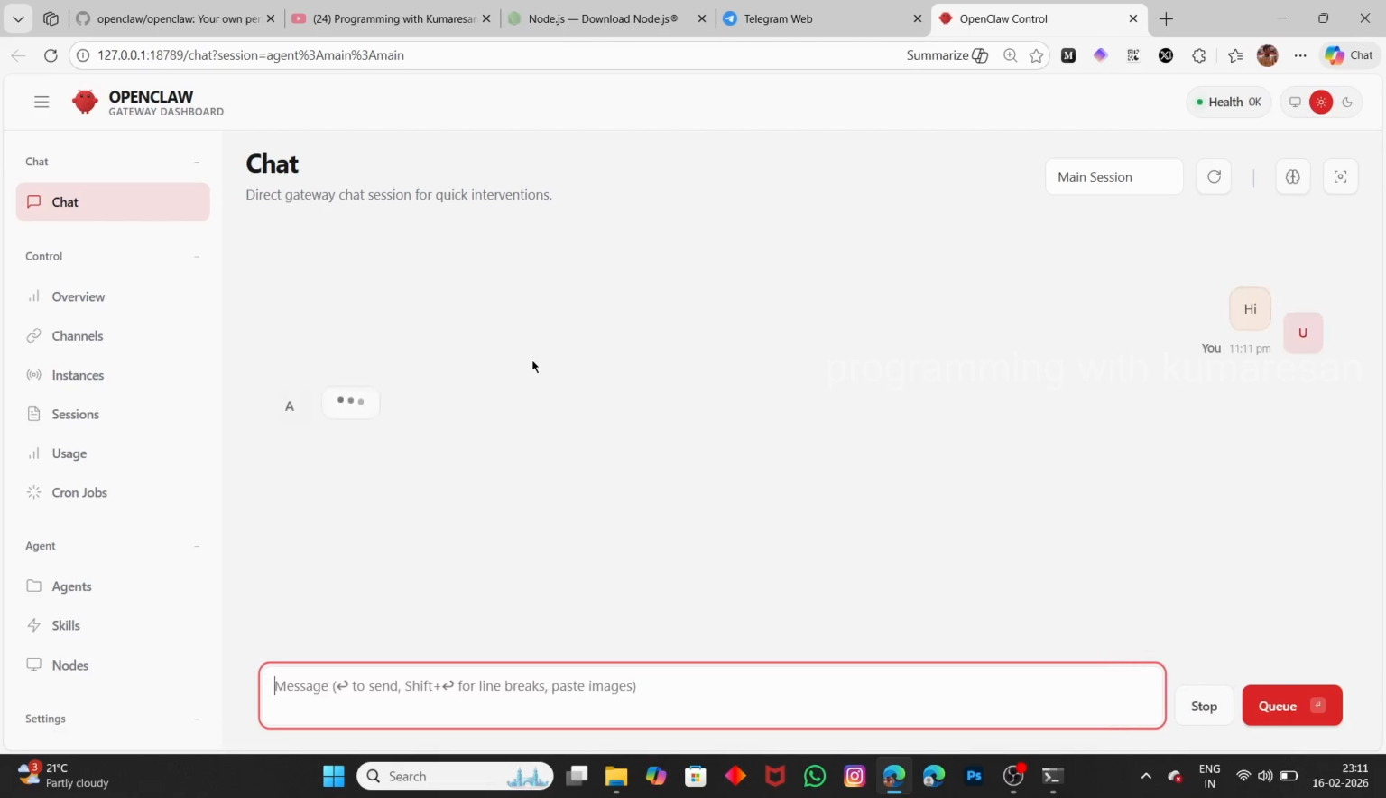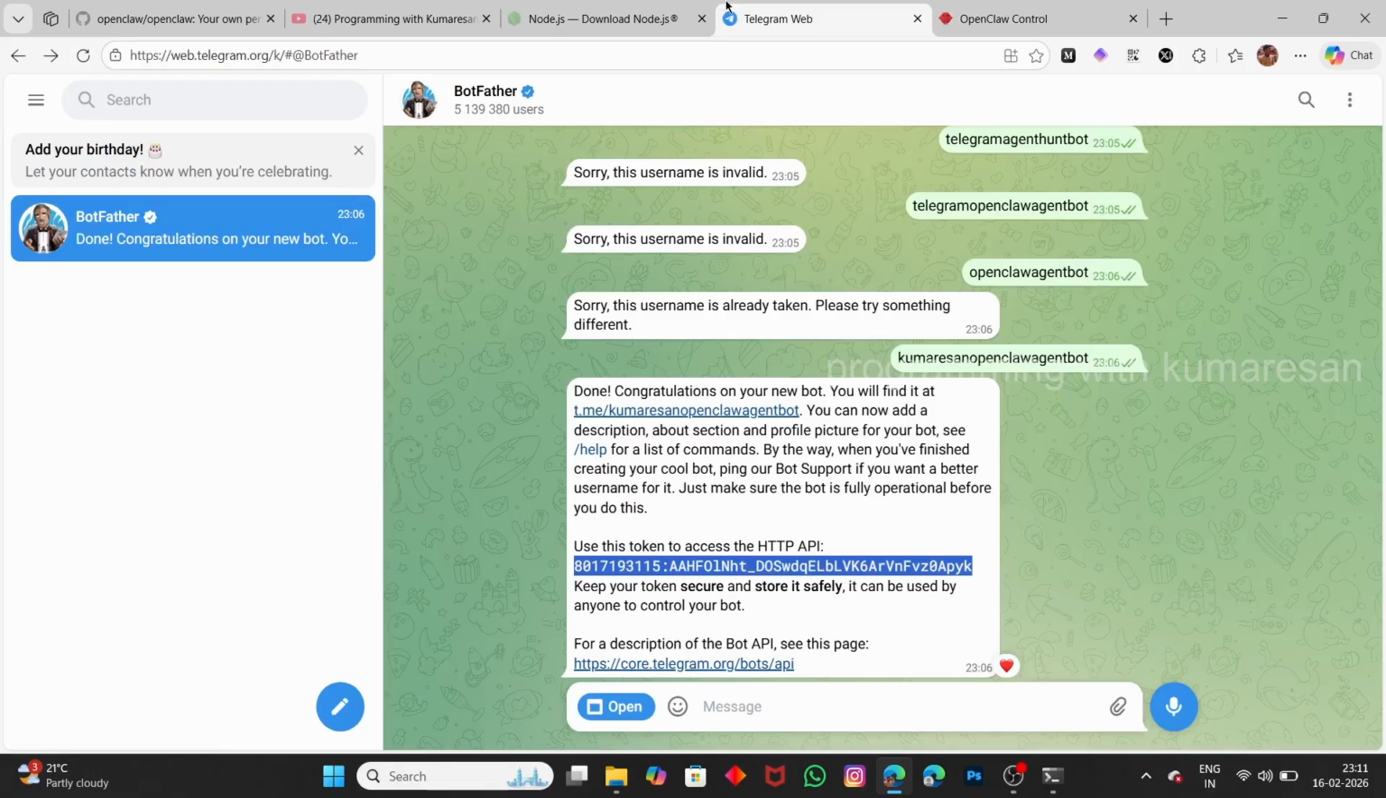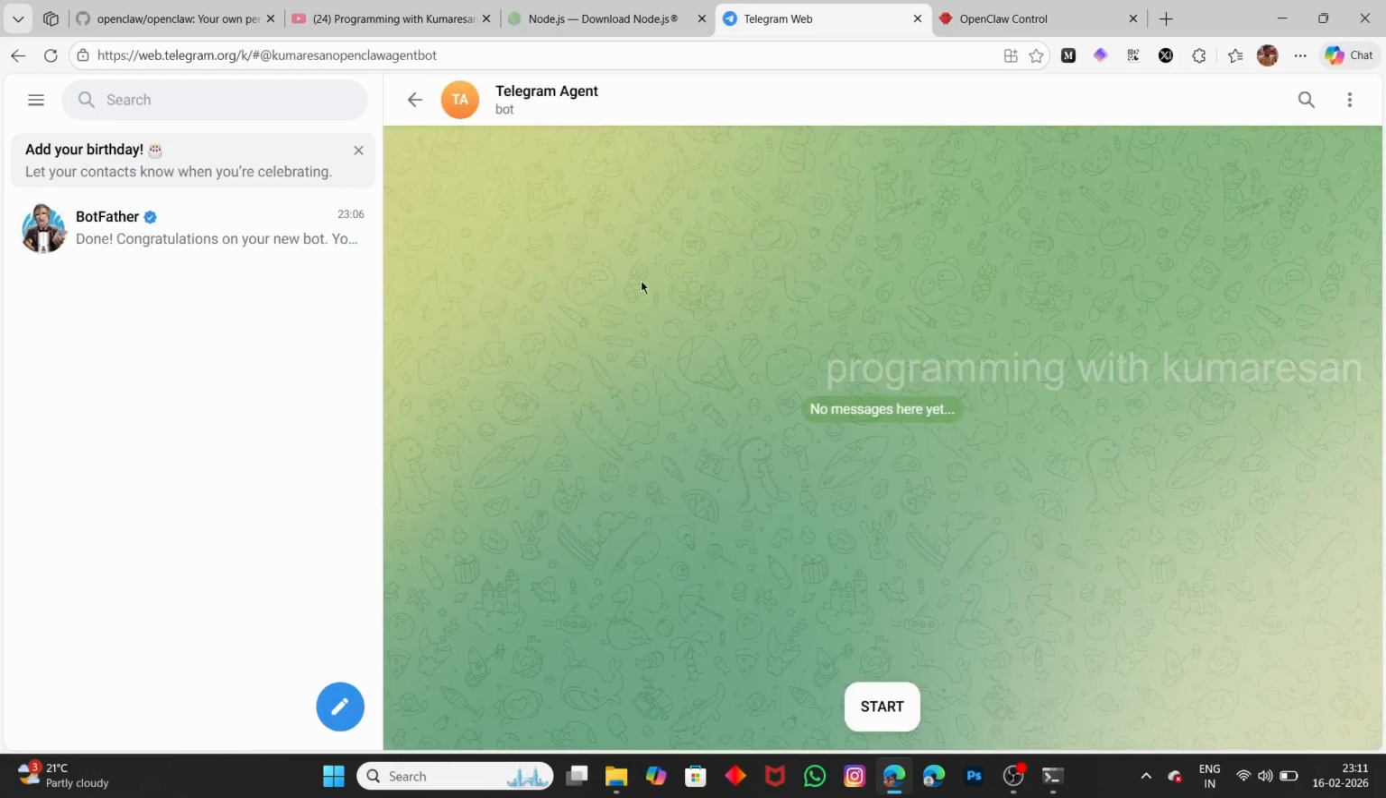Let's see how to message through Telegram. If you go to Telegram, you can see this is the URL. Just click on this URL. You can see this is our Telegram bot, and you just click on start.